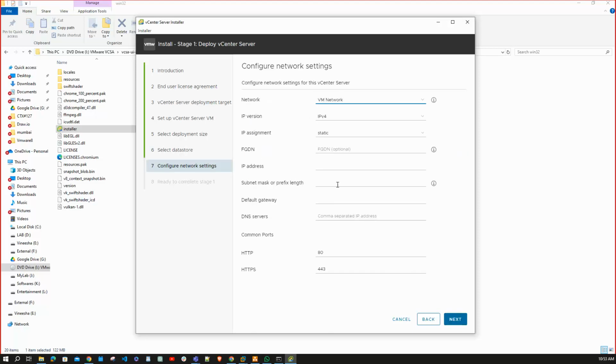Next, this is the network configuration settings. Whatever IP address I'm providing for this server will be very case sensitive, which means very confidential. And this IP address will be provided by the network administrator.